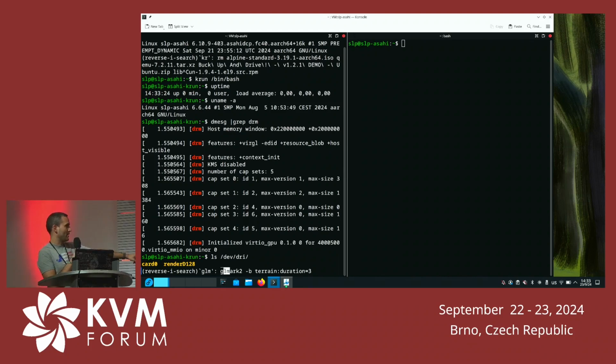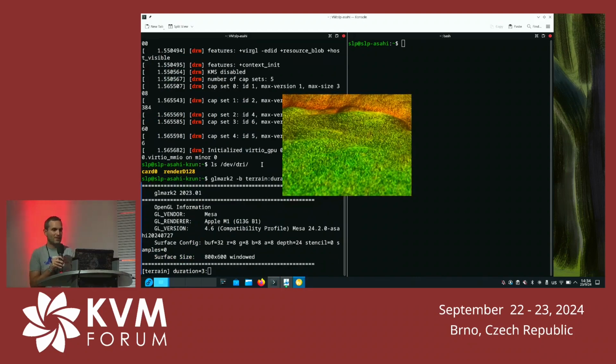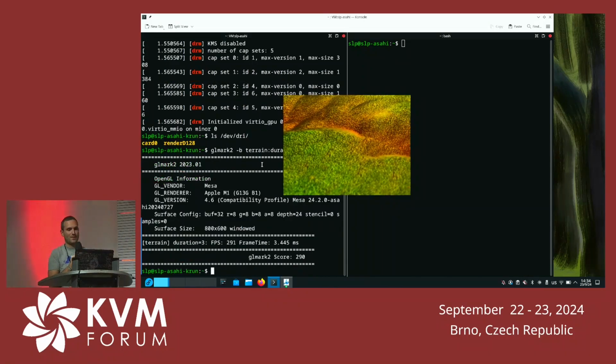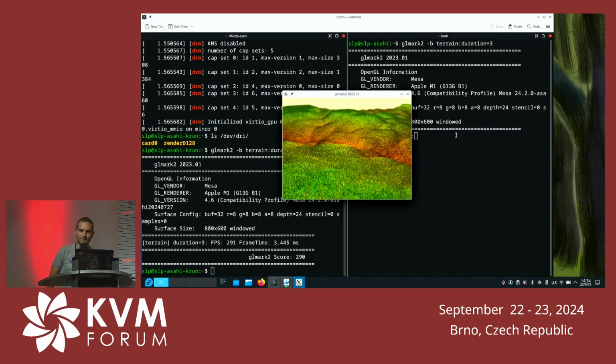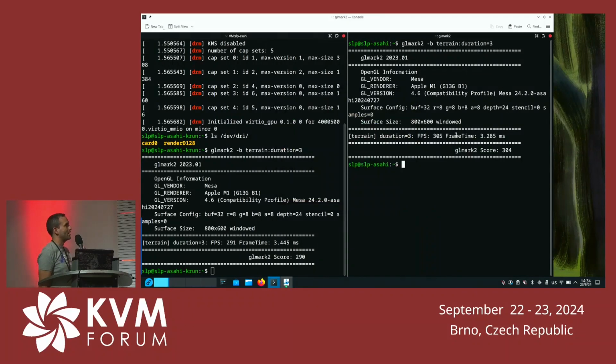This is the terrain benchmark of GLMark with a 3-second duration. It's really quick, but this benchmark is quite stable, so 3 seconds will be fine just for illustration purposes. This is running inside the VM, using DRM native context, and we get a score of 290. Now, let's run the same benchmark on bare metal. Again, 3 seconds, and we get 304. So on the VM, we are getting around 90 to 95% of native performance.